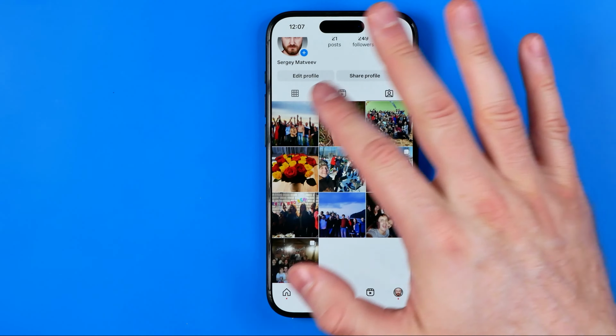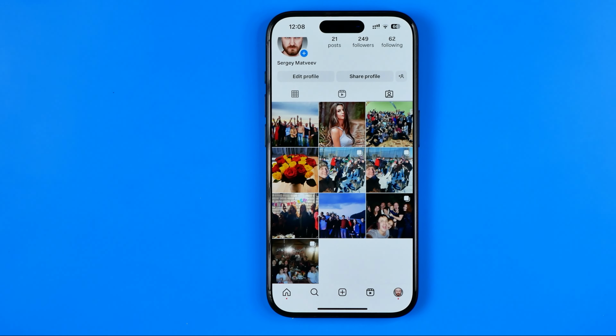However, guys, if later on you change your mind and if you wanna get back that post, then the only way to do so is open up that user's profile page and find that post on their profile. I'm gonna show you how it works.